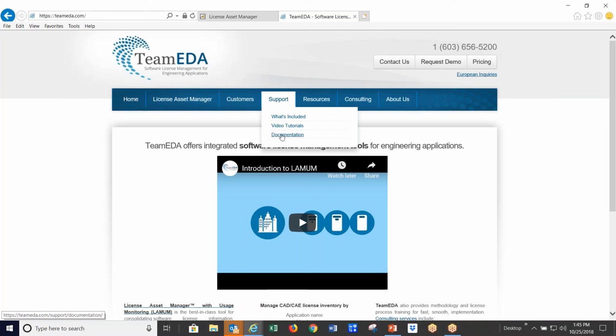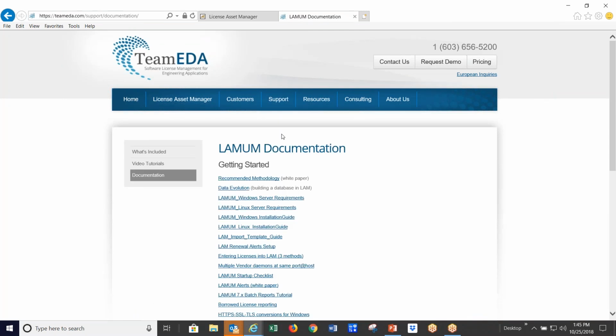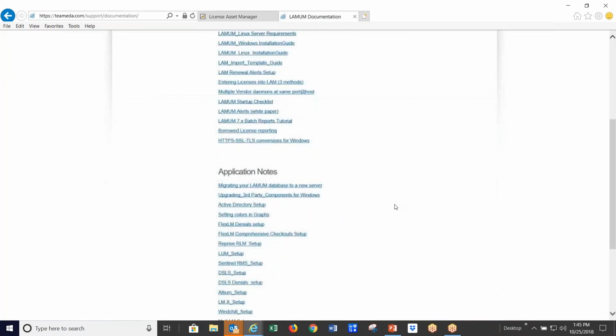But for graphs, if you want to change the colors, go to TeamEDA/support/documentation, right here, setting colors in graphs. I'm not going to open it up, but it's an app note on how to change the colors in the graphs.